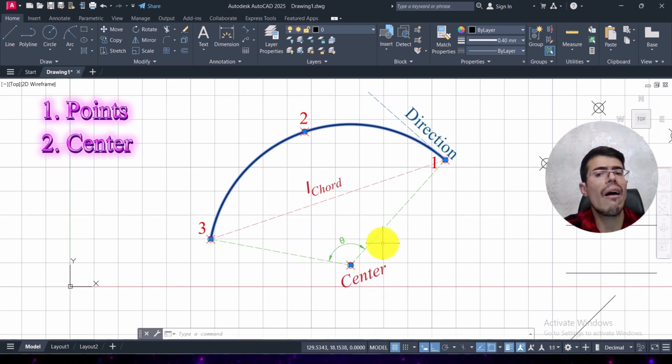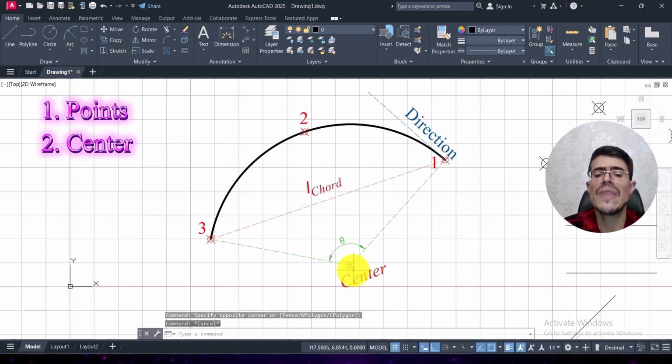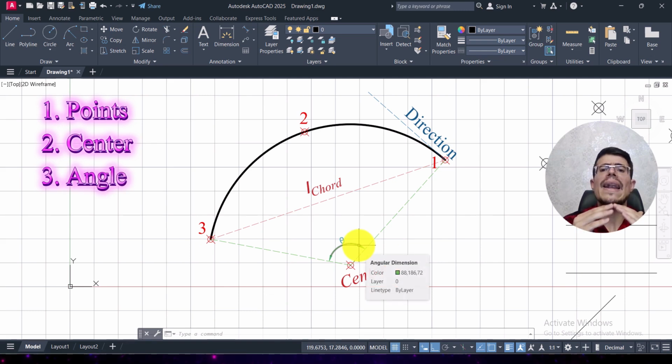I told you the arc is a portion of a circle. So the center point in the arc means that if we continue our arc, we will make a circle, and it's the center point of our circle. Then if we connect our center to the first point and the third point, you see they make an angle between them. We call this the angle of our arc.